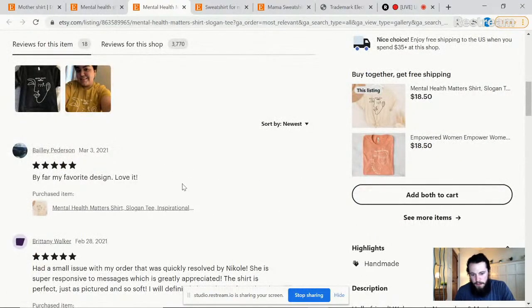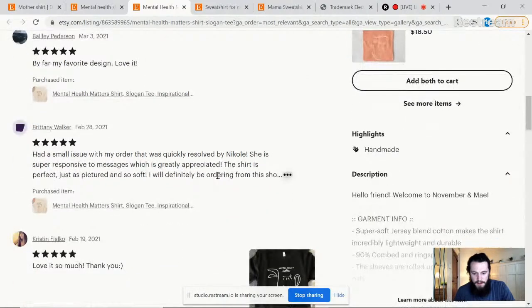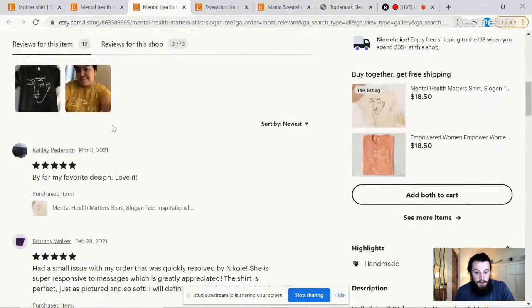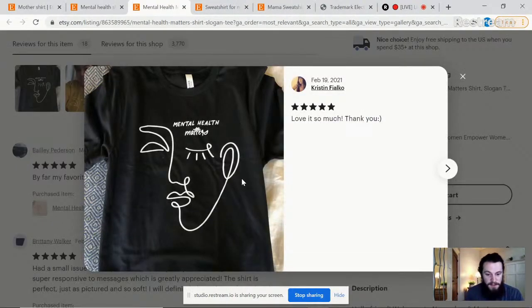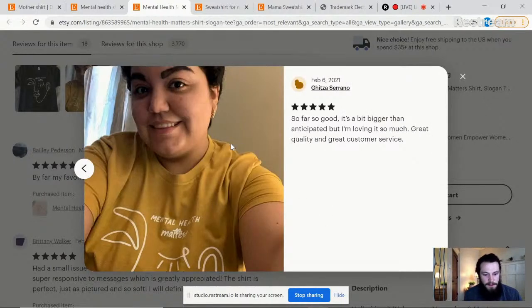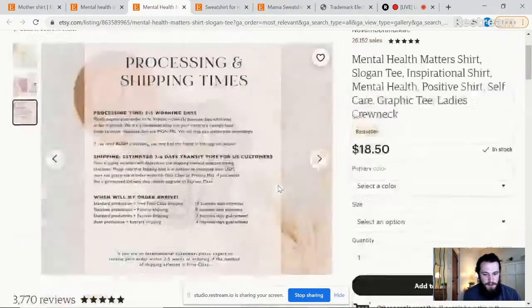And recent reviews. So not super recent, but within the beginning of March and then the end of February, they've sold this shirt and have had positive feedback on it. And then look, you got the photos here, which helps a ton. Mental Health Matters looks identical to their mock-up. Really cool photos, which really helps with conversion.